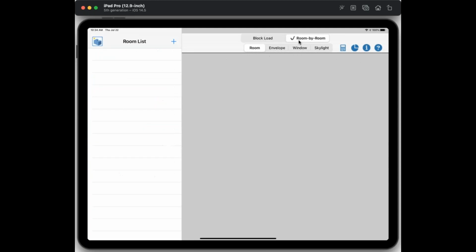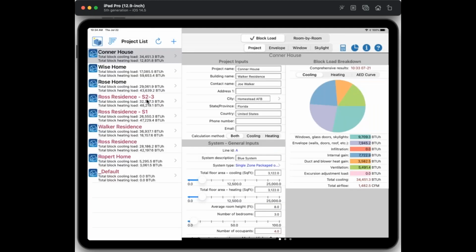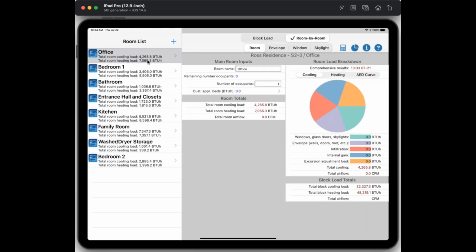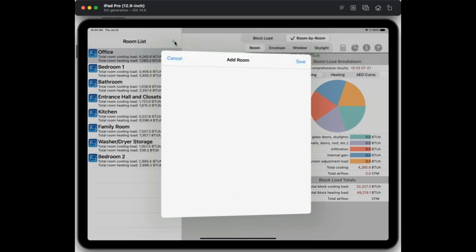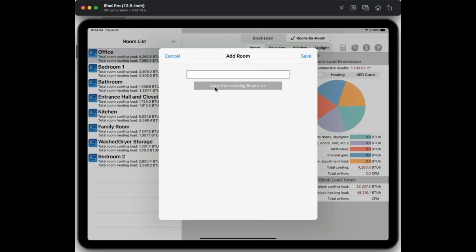So click room by room. And in fact, we don't have rooms in this project. So I'm going to move on to another project where we do have rooms, just so we can save time. So here we have a bunch of rooms. So I can add rooms just like I can add projects and windows and doors and floors and envelopes. I can add a new room, or I can copy an existing room. So you have a couple bedrooms that are pretty similar, you know, on the same orientation, same area. You can copy those. You don't have to re-enter the data over and over again.